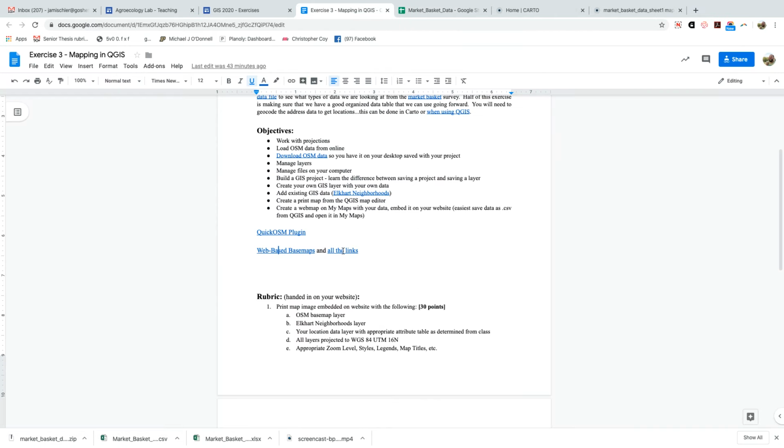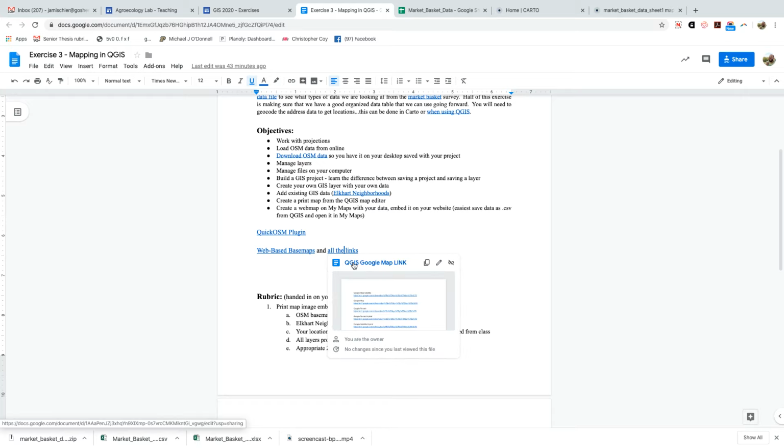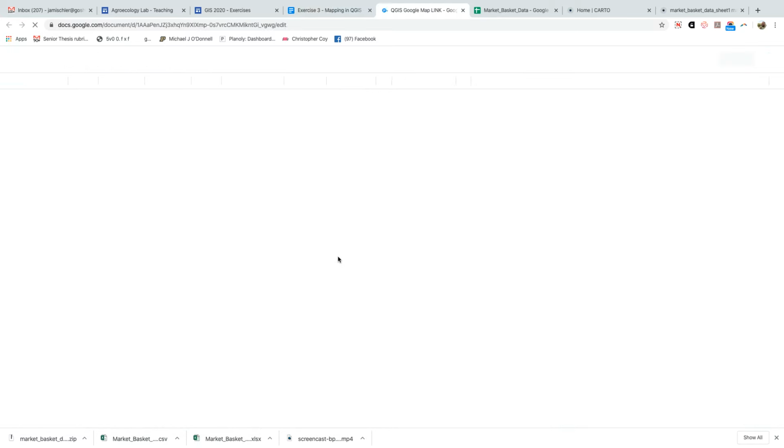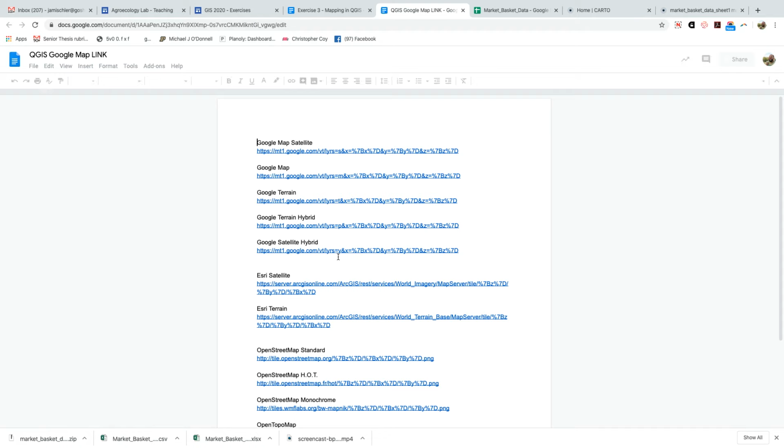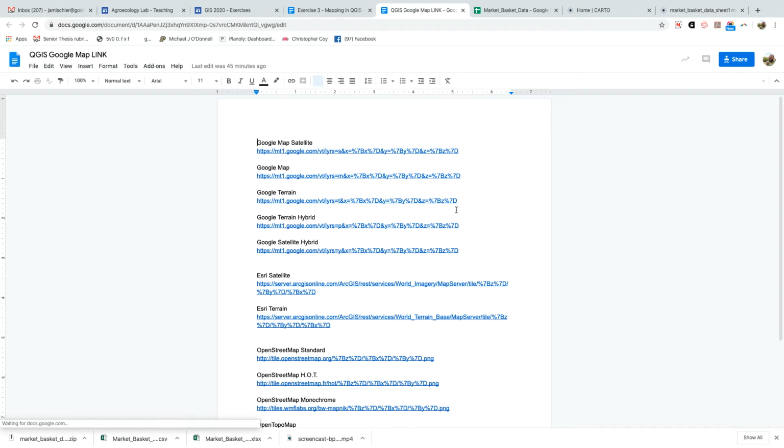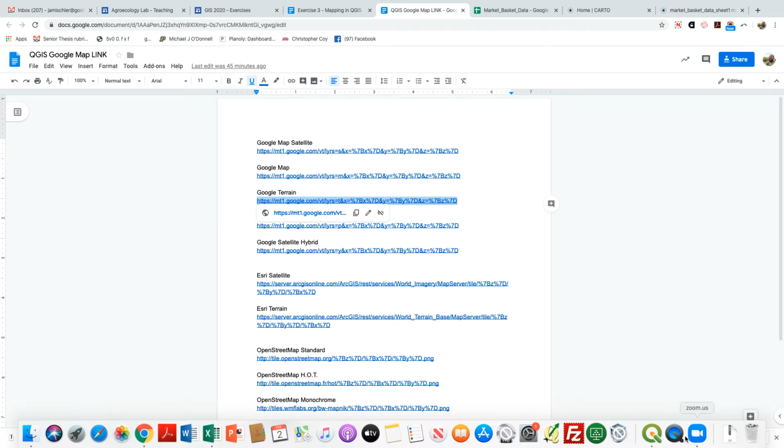But what I will do is, associated with that video is a set of links right here. And so let's say I wanted to get the Google terrain map. Let me copy this link for the Google terrain map. Okay, and then get back to QGIS.